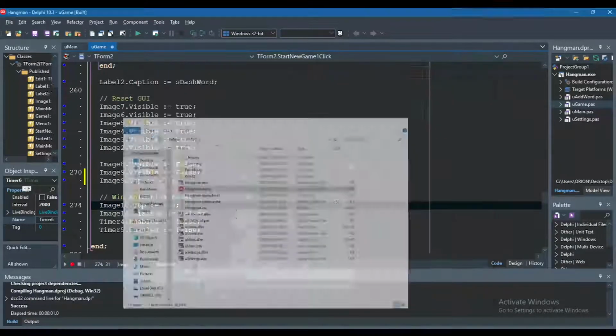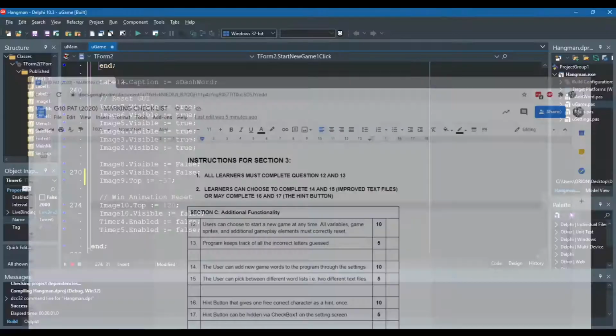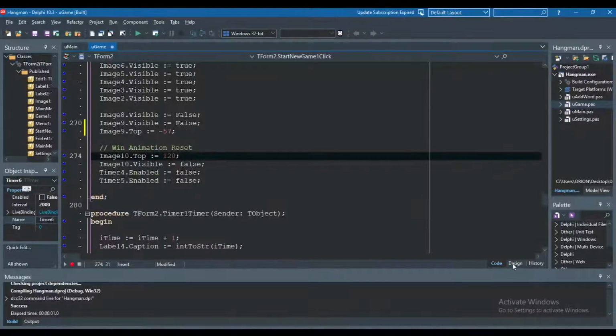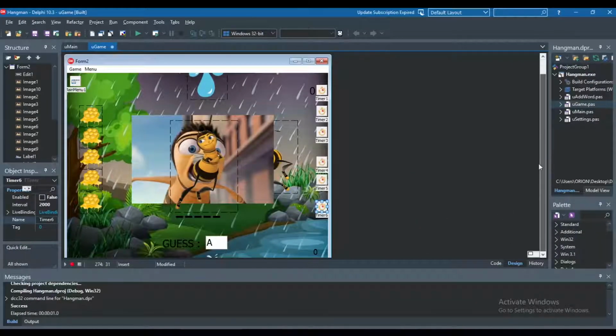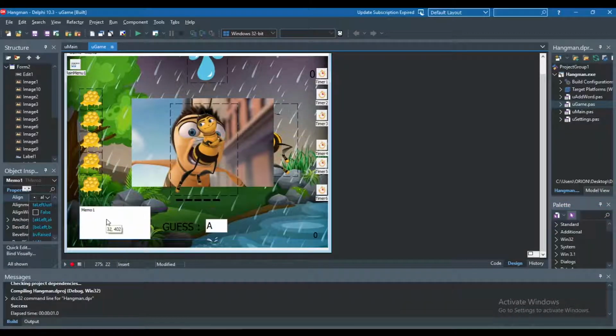Now let's take a look at the next point, which is keeping track of all the incorrect letters guessed. So this one is actually so straightforward. That's why it's a 5 marker. So I'm just going to quickly create a memo over here. I'm just going to create a memo 1, and I'm just going to pop it down here. I'll just keep it over here. Maybe I'll put a label up. Actually, I will have it.